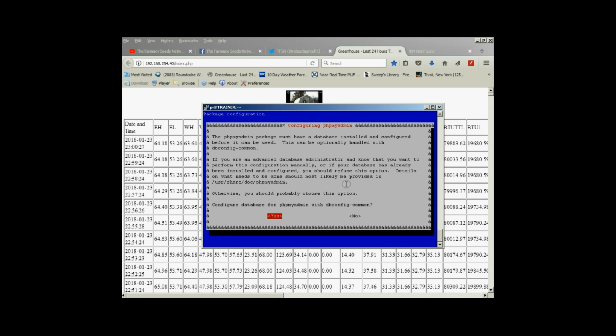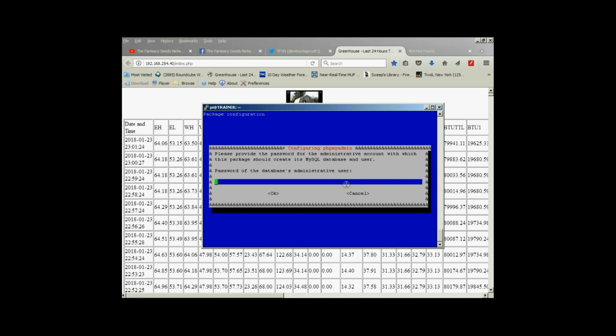The phpMyAdmin package must have a database installed to configure before it can be used. This can be optionally handled with dbconfig-common. In other words, you can manually set this up later on if you want. But we're going to go with the easy way on this, as the whole idea is to get you set up and logging data. So if you're an advanced database administrator, you know that you want to perform this configuration manually. Or if your database has already been installed and configured, you should refuse this option. Details on that information can be found at /usr/share/doc/phpmyadmin. Otherwise, you should probably choose this option. So we're going to go ahead and configure the database for phpMyAdmin with dbconfig-common. So say yes to that.